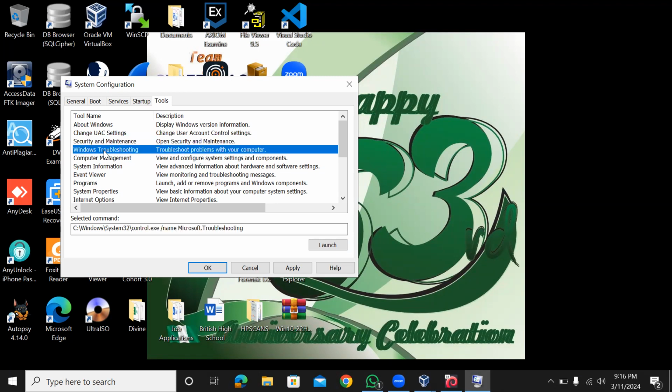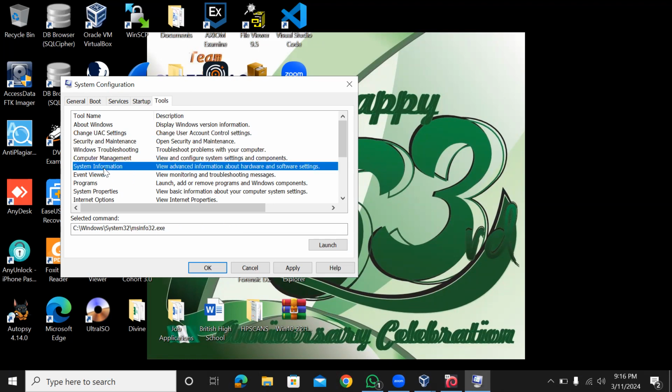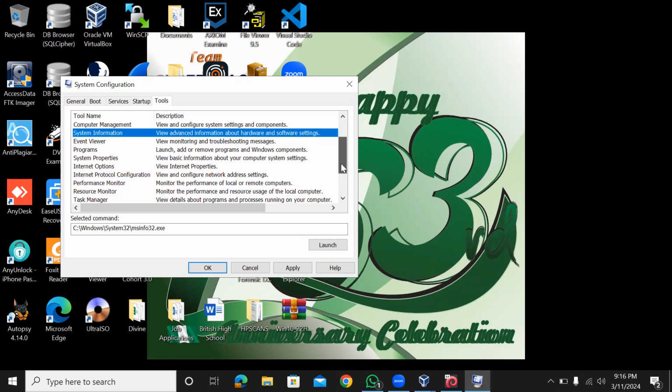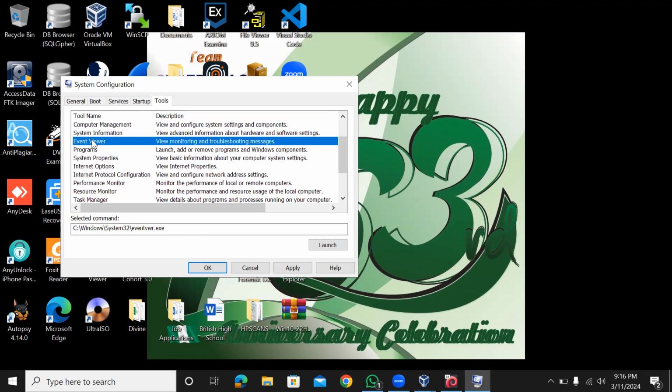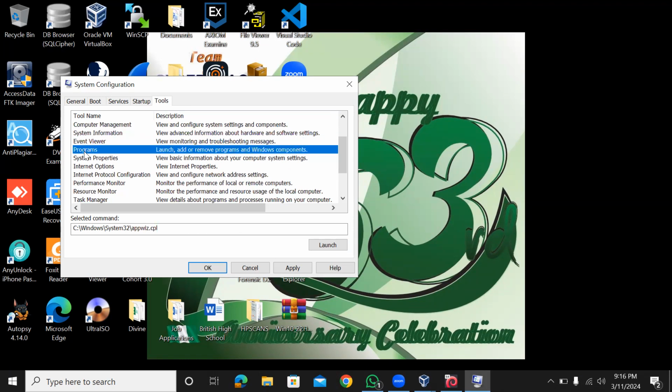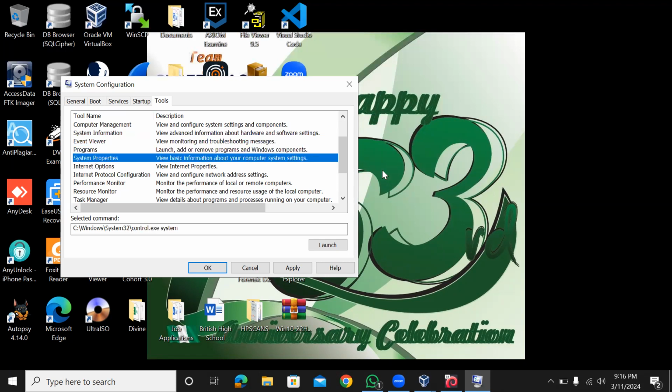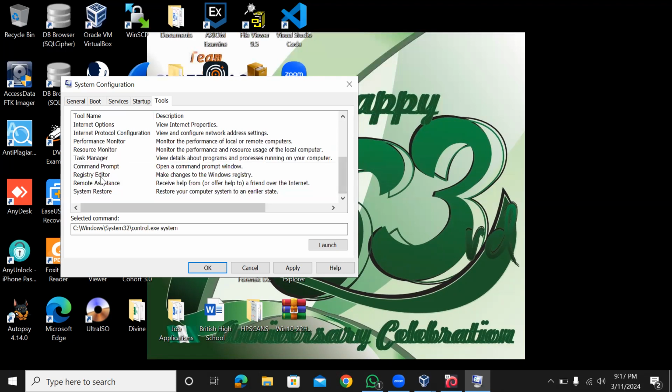So whichever one: security and maintenance, wscui.cpl, so Windows troubleshooting, Microsoft troubleshooting, and all those things. You can see msinfo32, right? So you can see all their shortcuts that you can use. The event viewer that we saw earlier, you can see it here also, eventvwr.exe, programs appwiz.cpl, system, control.exe system. So all of these things, the registry editor, the system restore.